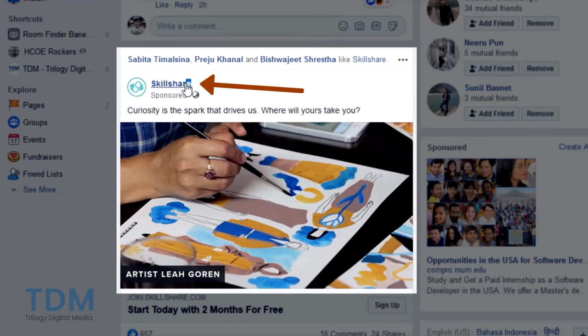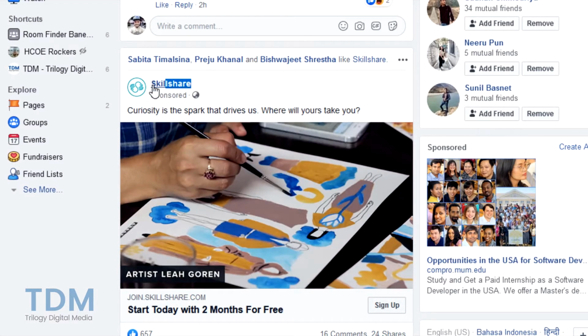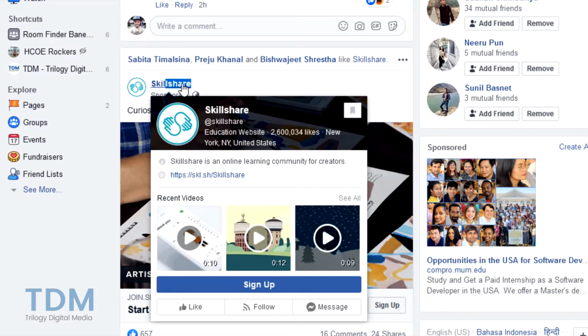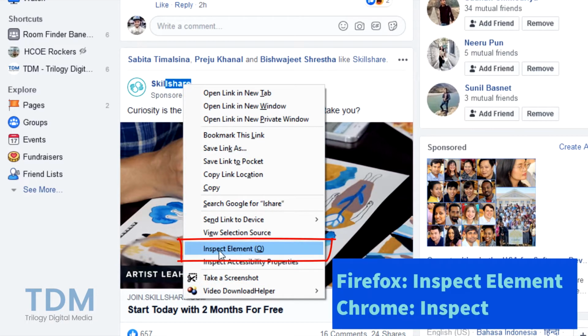Select or highlight the ad's title here, and then right click. In my case, it's right here. After that, you'll get a drop-down list like this. From here, choose Inspect Element if you are using Firefox, or simply Inspect if you are using Google Chrome. In my case, it's Firefox. So here is Inspect Element. So I click it here.